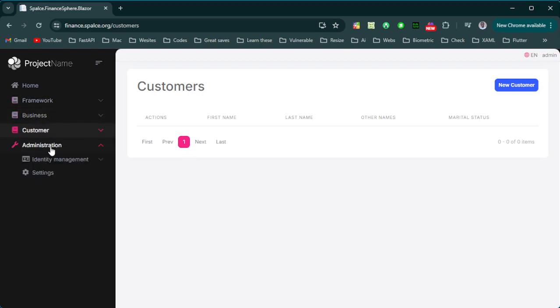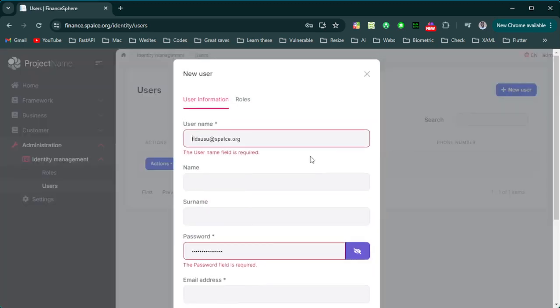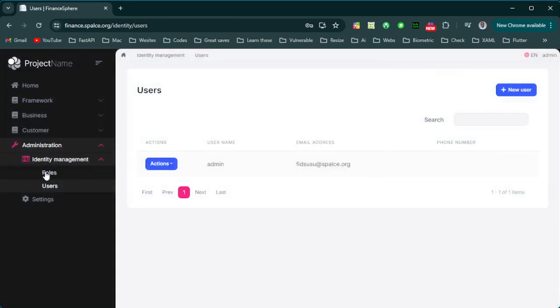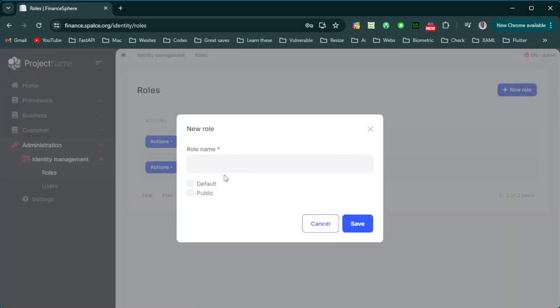Now let's go to some other settings. We come to the identity management. So here you can actually create users who you want to give access to use the app. So you just fill the forms over here. And then I think before you create users, you need to work on the roles. So you can create a new role and then you set whether it is a default role or a public role. You can choose not to set any of them if it is so private.